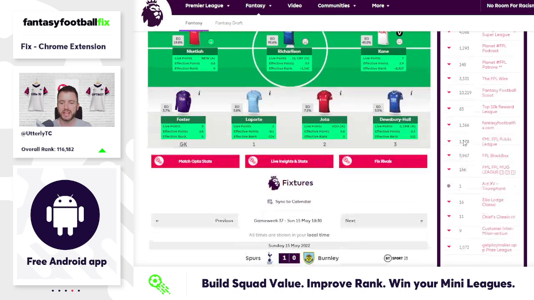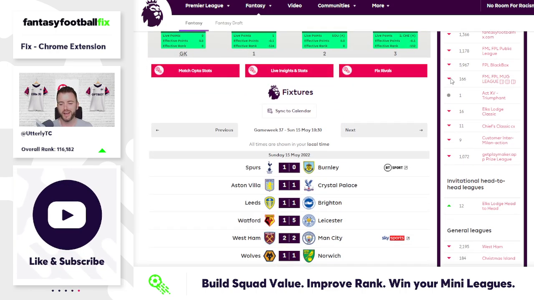Goodness me, look at all these red arrows, not what we like to see. Share some love in the comments for me, guys. Give me some hope that things will be okay.